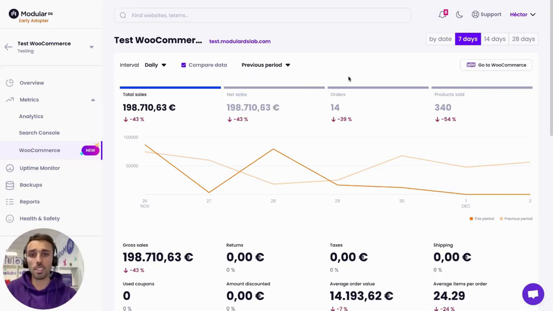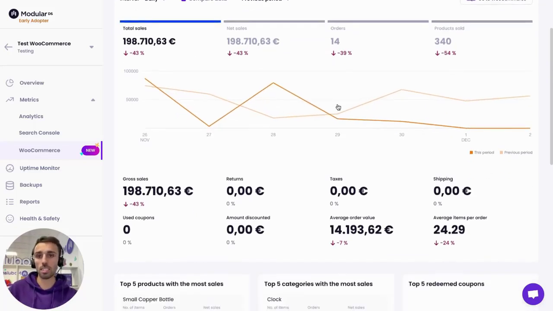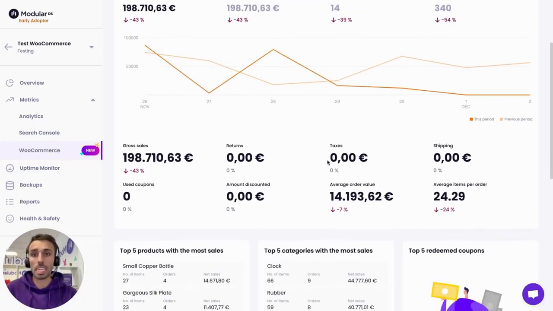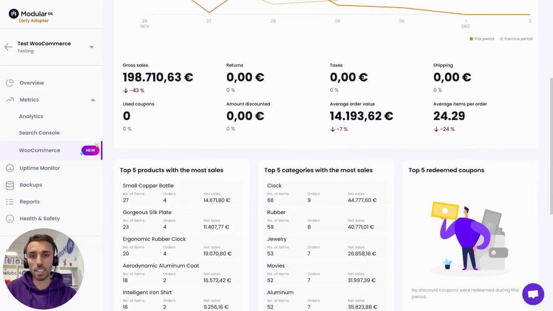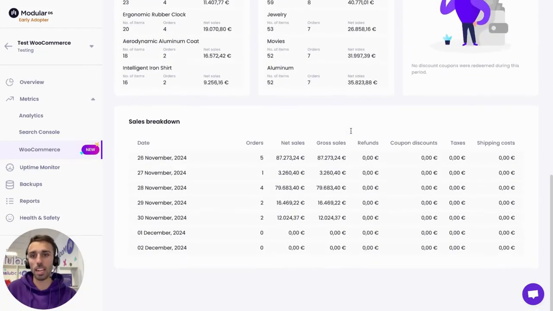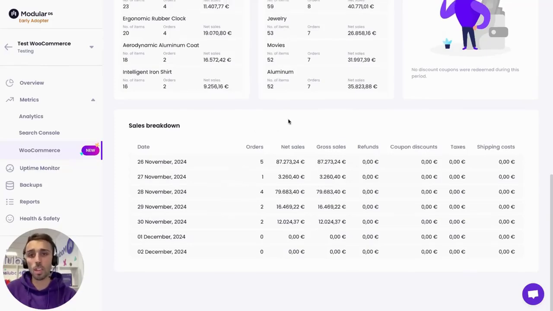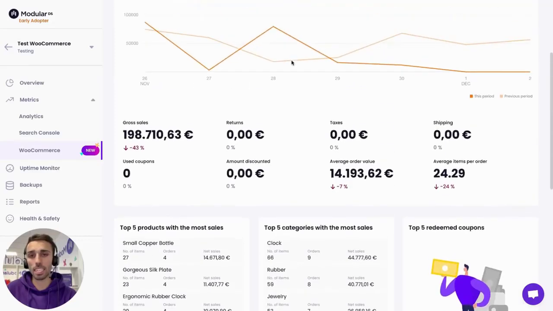Okay, so here you're going to see some basic data like sales, orders, products sold, normally taxes, returns, coupons, etc. And if you scroll down, you're also going to see the products with the most sales, the categories, and also the coupons if there are any coupons. Here there are not any coupons. And finally, all the way down, you're going to see kind of like a table with all the data, same as in the graphic.